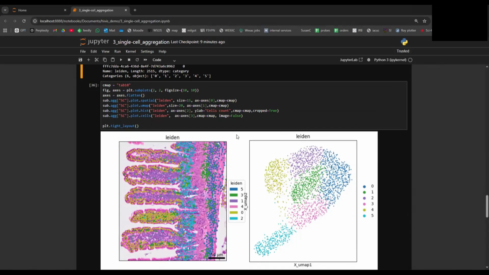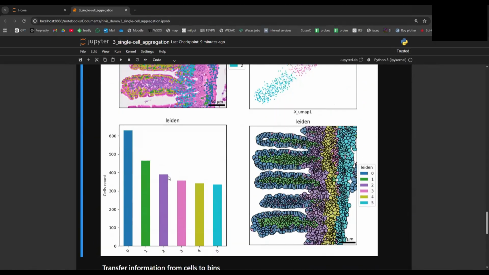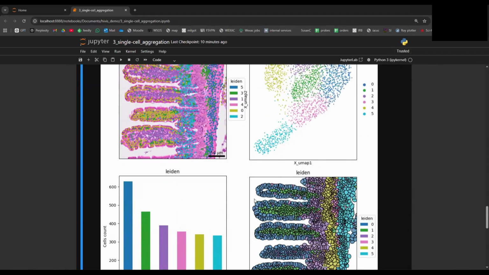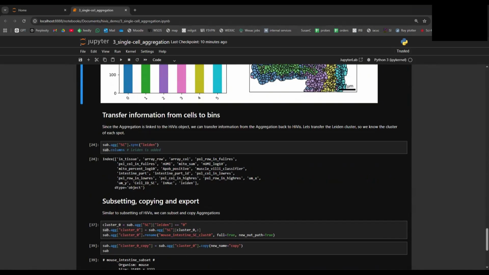We have also a plot of UMAP. And we have a histogram of all the clusters. And we have this beautiful plot of the masks themselves. This is only possible if we imported the GeoJSON. Again, all the plotting stuff will be covered in a different tutorial. So now we have those cells.